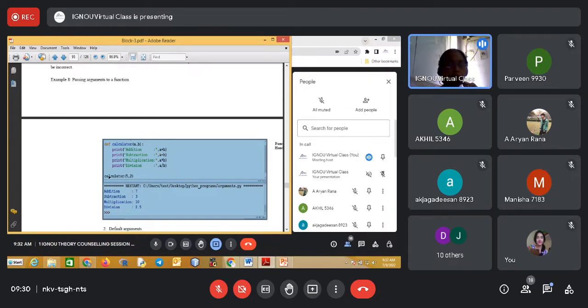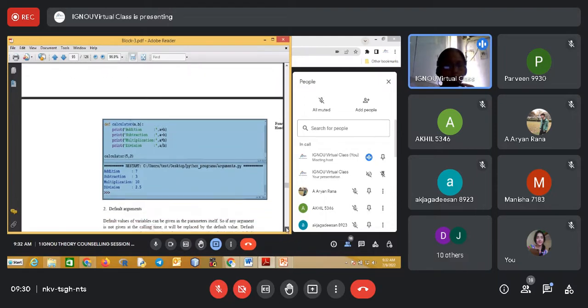So they pass a value in calculator, 5 comma 2. So 5 is for A and 2 is for B, right? So A and B are known as parameters or arguments, and that value is stored there. On the basis of that value we get our result, like 7, 3, 10 and 2.5. So this is an example of passing arguments.